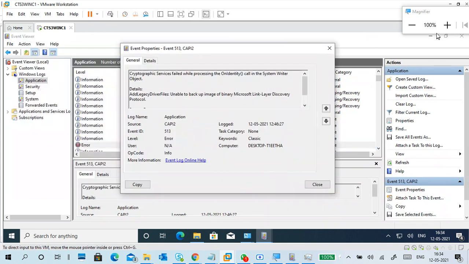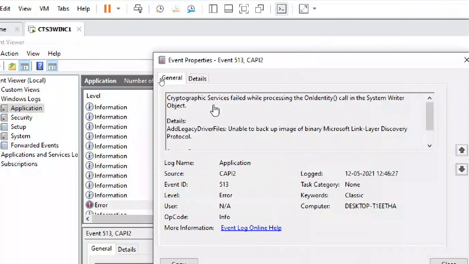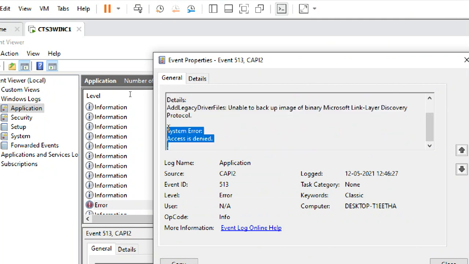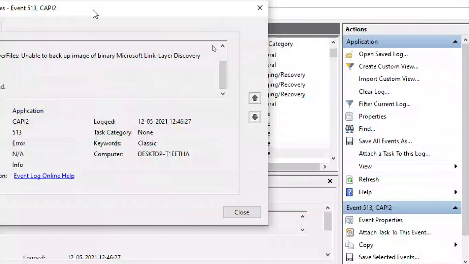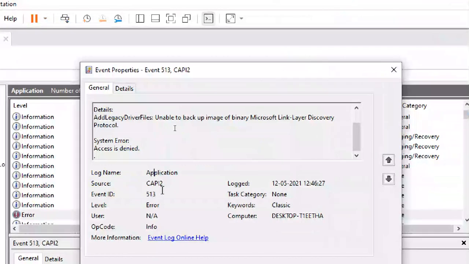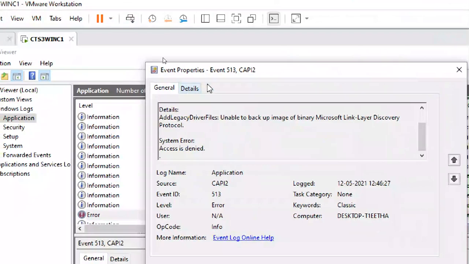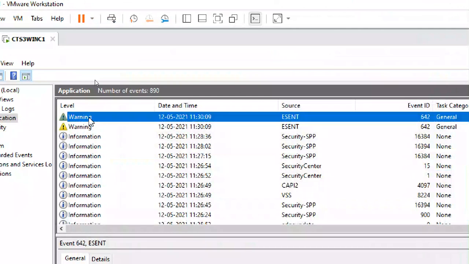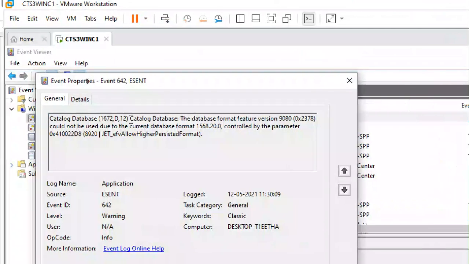Why is it an error? Cryptographic service failed to process something. Access denied. When it occurred, the 12th, it means today only it occurred. Something tried to access, but it is not cooperating. Warning. Okay, it is a warning. You have to read one by one.